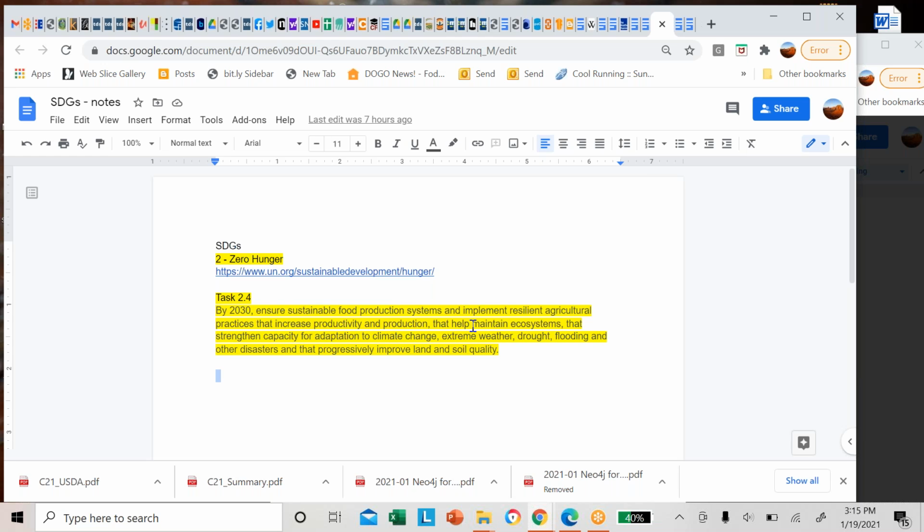Anyway, just to say that right off the bat, that short statement 2.4 already has a good hint as to what relevant concepts may form your initial very high-level concept map. Yeah, there are a lot of relationships that even at this high level you can really see. Like, so that's one. And maintain ecosystems.